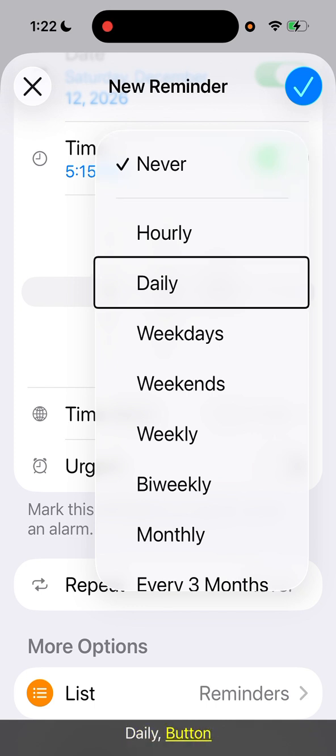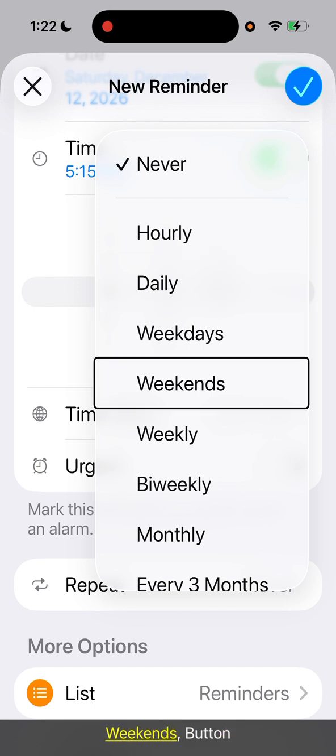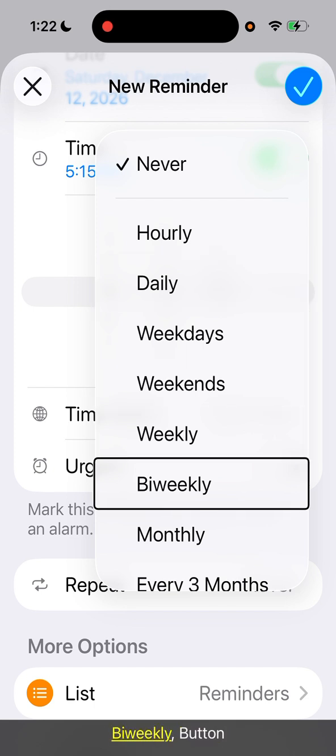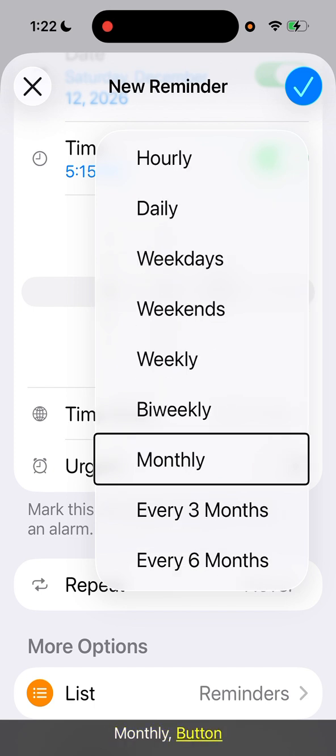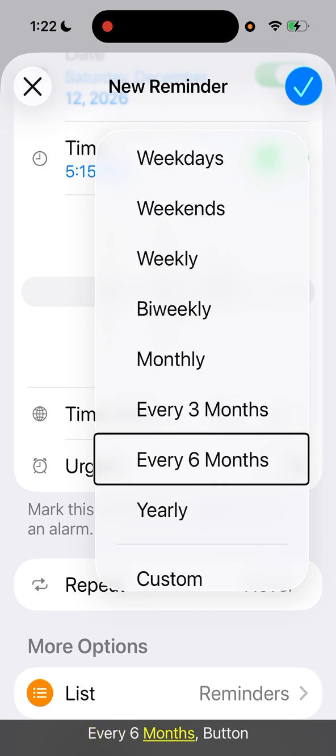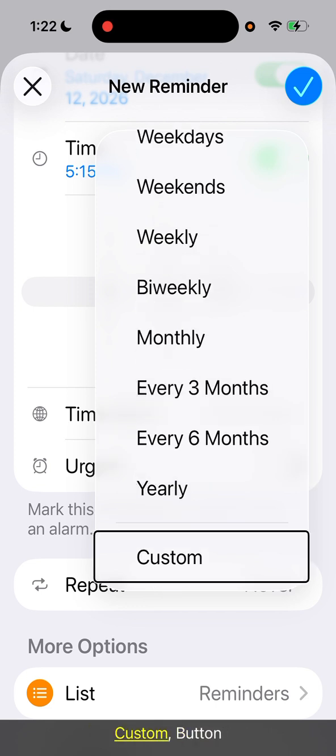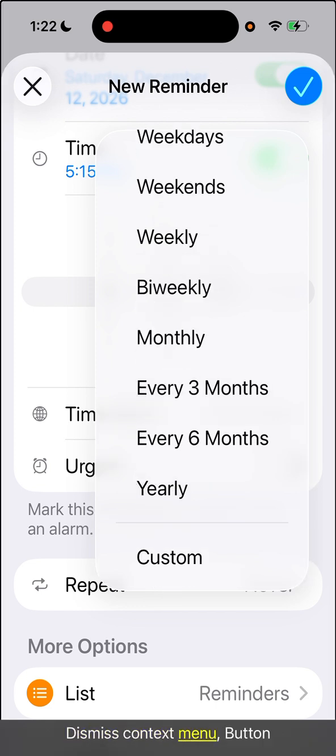Hourly. Daily button. Weekdays. Weekends. Weekly button. Bi-weekly button. Monthly button. Every 3 month. Every 6 month. Yearly button. Custom button. Dismiss context menu. That would be if I wanted to get out of this menu. So you have everything, all the way up to customizing your own, but I'm going to go to yearly.